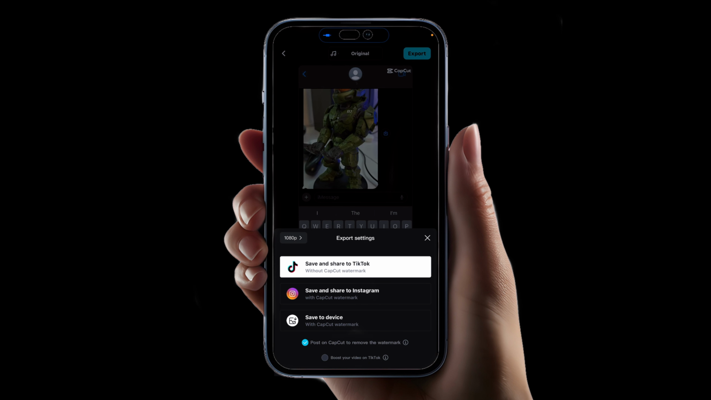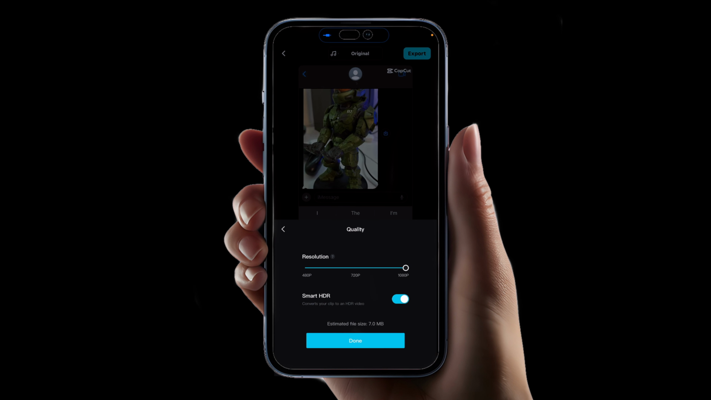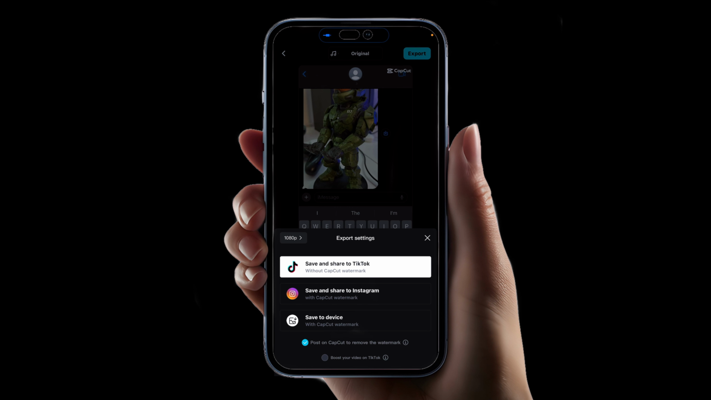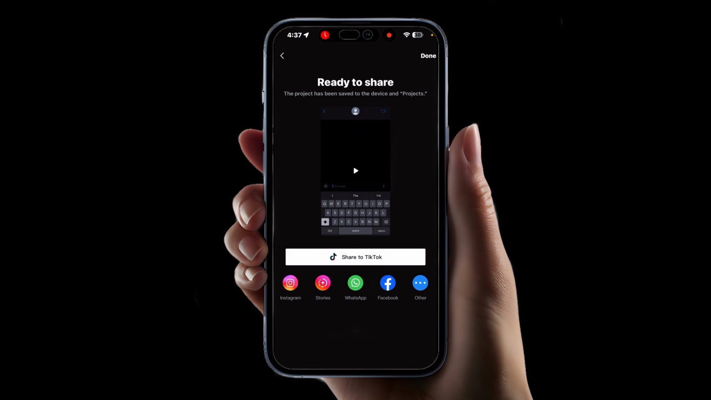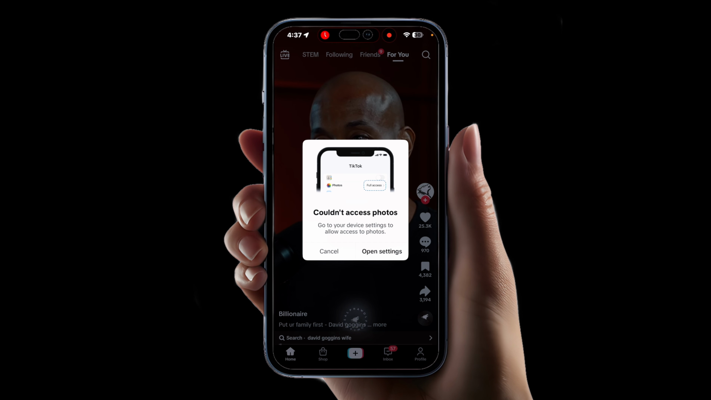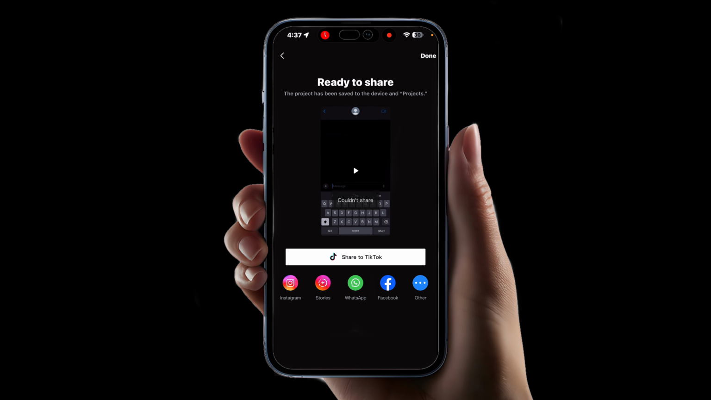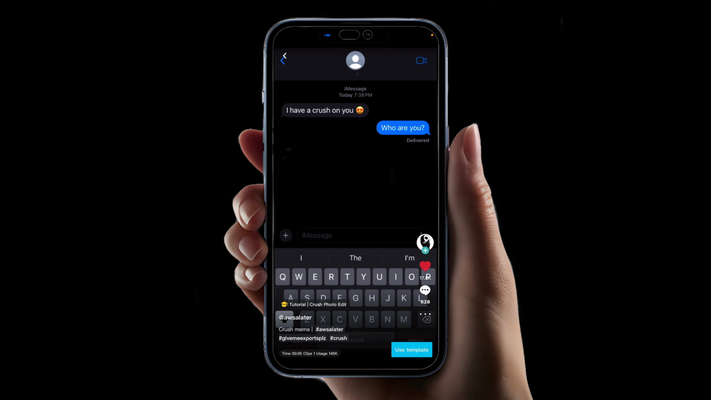And then you hit export, and in here you can select on the top right where the resolution is. You can change resolution and the HDR and get done with that. And of course, you can save to your device with a watermark, Instagram, because they don't want you to share to Instagram, with a watermark, or share to TikTok without a watermark. And so you're going to want to save and share to TikTok. It's going to export your video, open your TikTok, and I won't allow it to check my photos, so they can't try and post it. And then you're saved. It's in your photos library, and you're done.